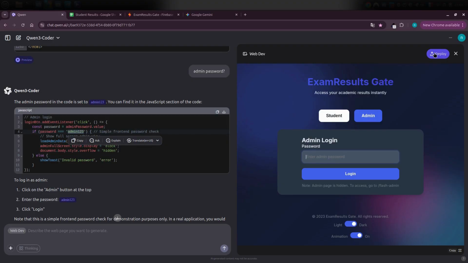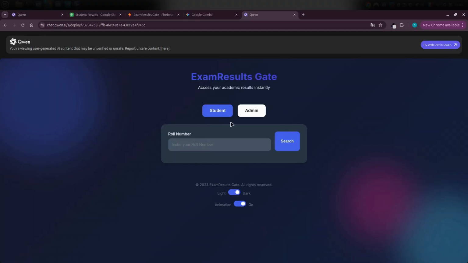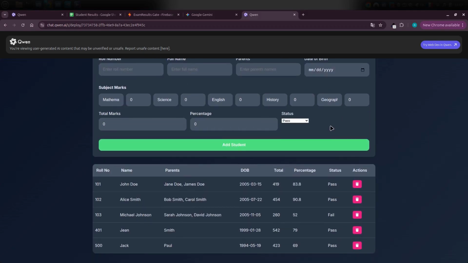We'll open the site again. First, we publish it. We click Deploy, then Link. Now we can access our site in full screen. We enter the admin password given by the model, which is admin123, and then click Login.